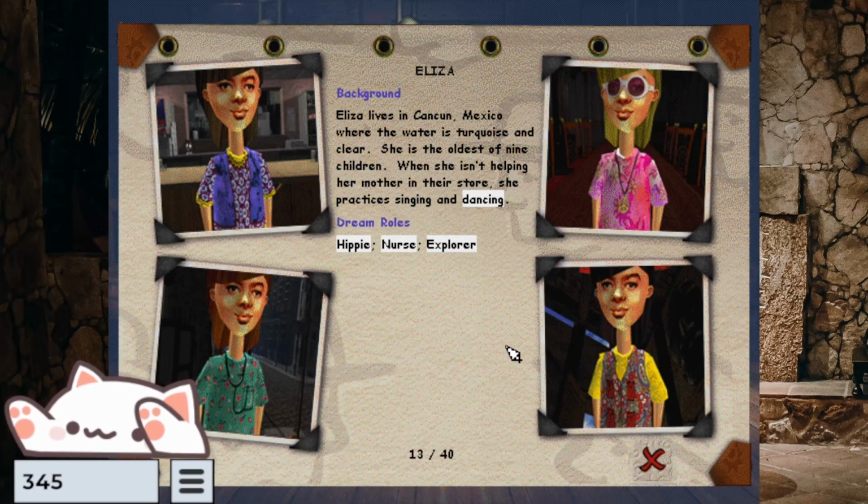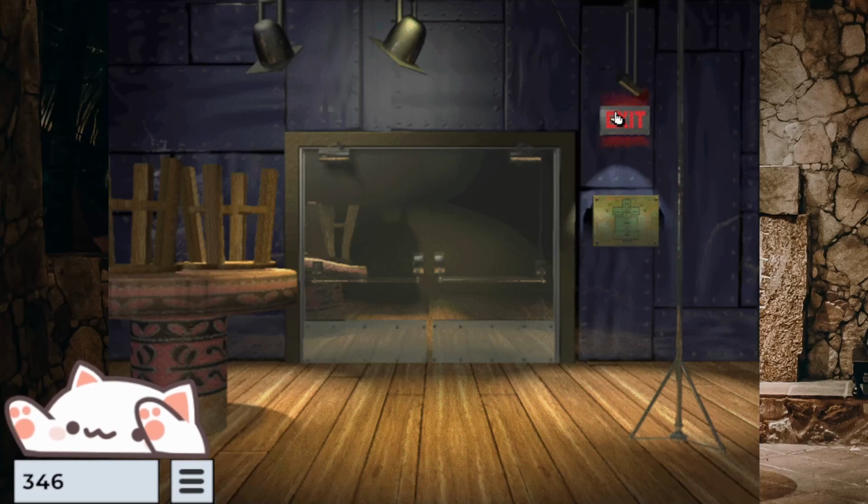Eliza lives in Cancun, Mexico. You've collected, look for the talent book in the ideas room. She wants to be a hippie, a nurse, and explorer. She's the oldest of 9 children. When she isn't helping her mother in their store, she practices singing and dancing.